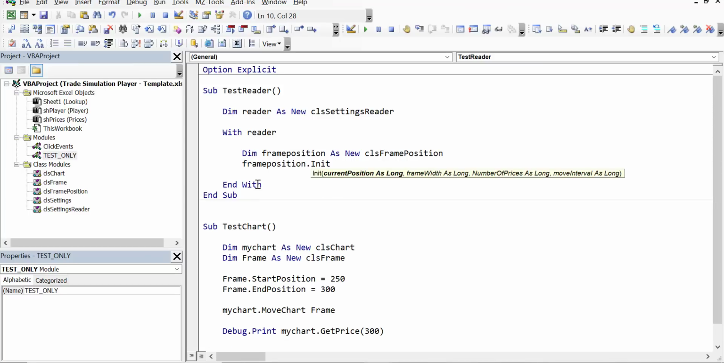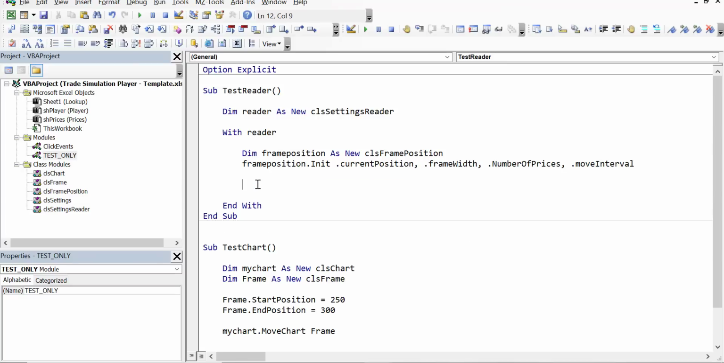And all we're going to do is pass it the values from reader. So whatever the current position is that we read off the worksheet, the frame width, the number of prices, and the move interval. And then we're going to move it to the right, and we're going to check if this is valid.